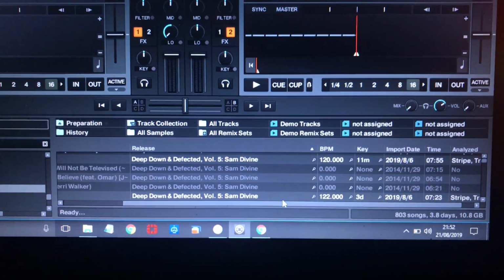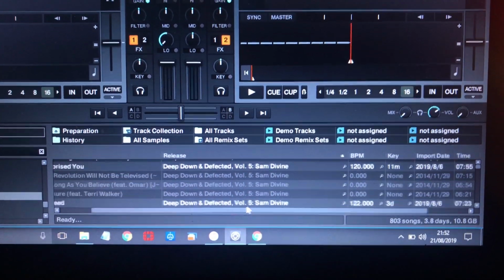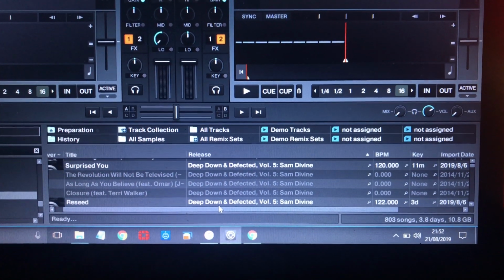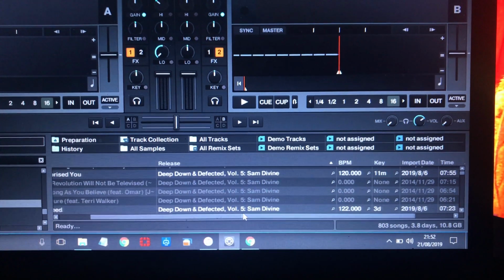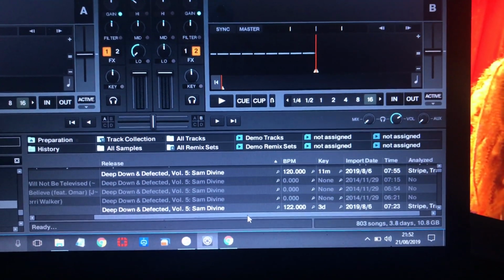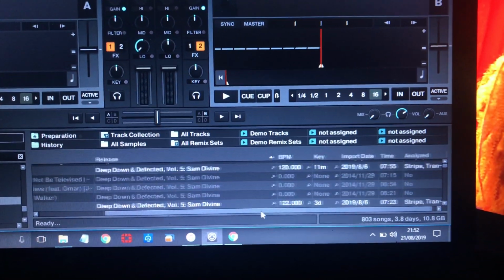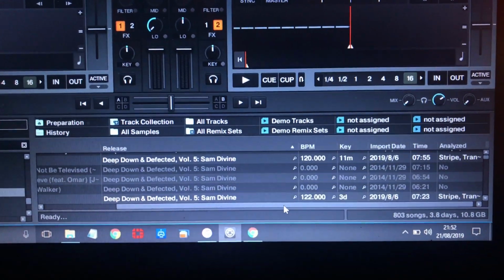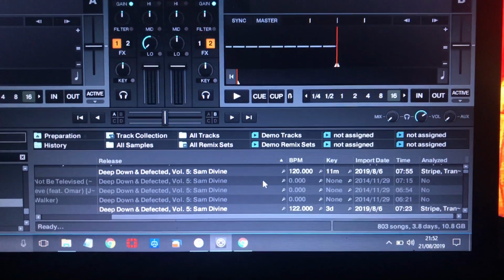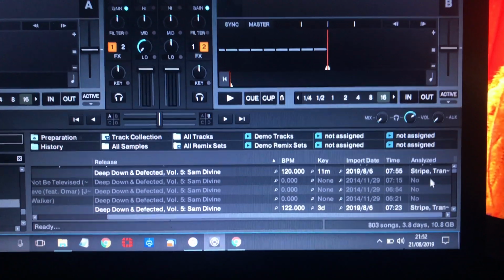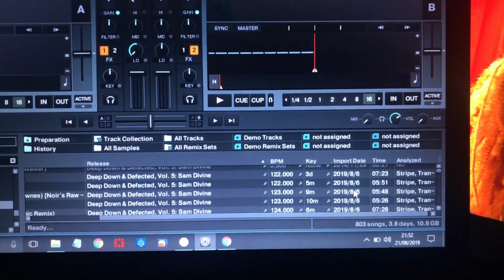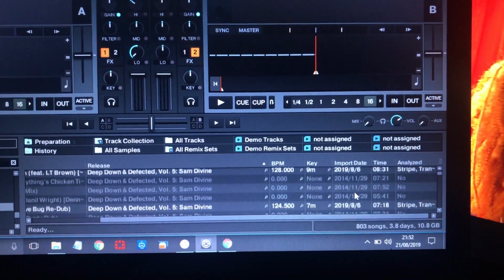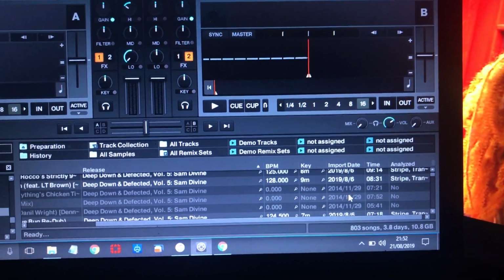So yeah, going back, you can see this particular album I'm looking at. It's from the Defected label. It's Deep Down and Affected, volume 5, mixed by Sam Divine. Looking at it here, you're showing some files have analysed, whilst others have not. So yeah, you can see there.